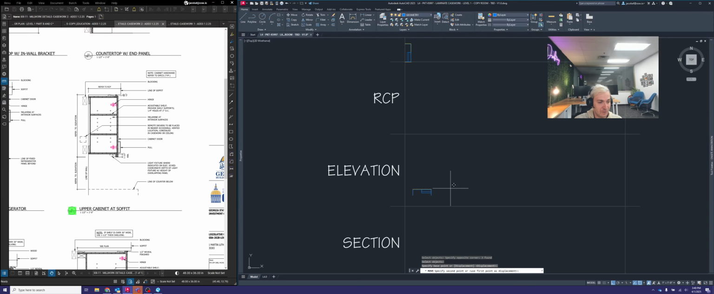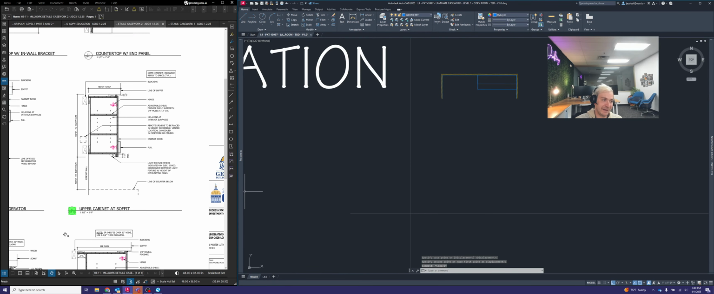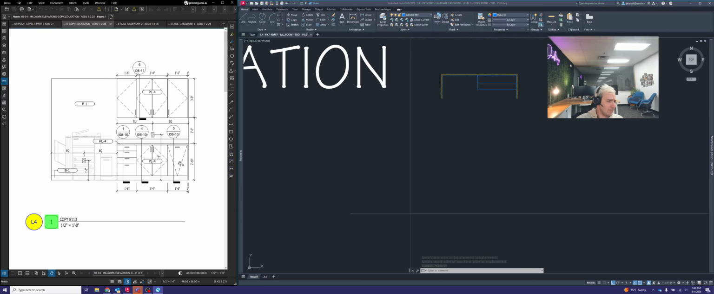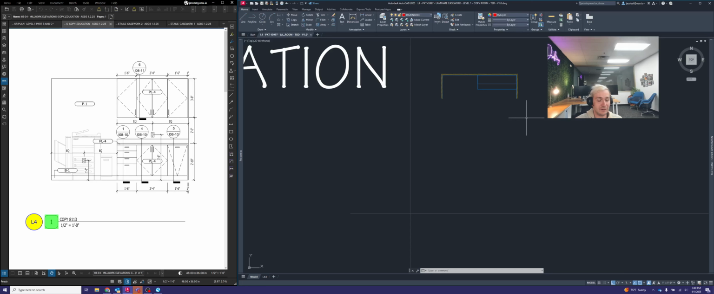Now I'm going to move it one more time, just a little higher up here, so we can start making that grid that we worked on last time together. So for the grid, I'm going to set my layer to something that's going to stand out. We'll set this to the dimension layer for right now, so it's all red. And I'm going to use my line tool to pull some lines directly from what I'm looking at up here. So wall, and my countertop.